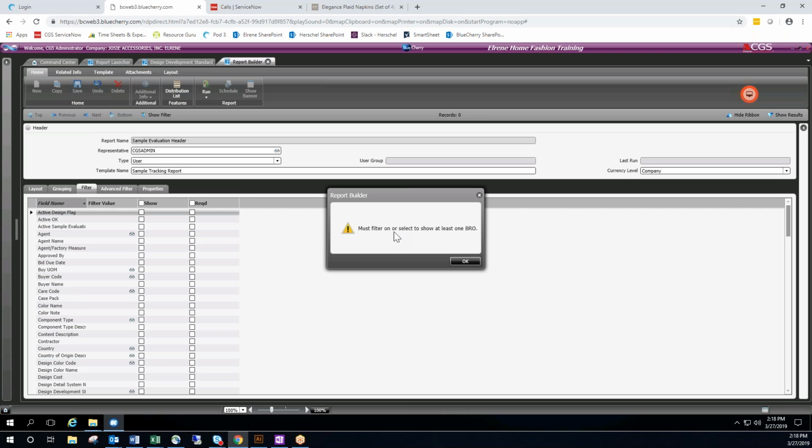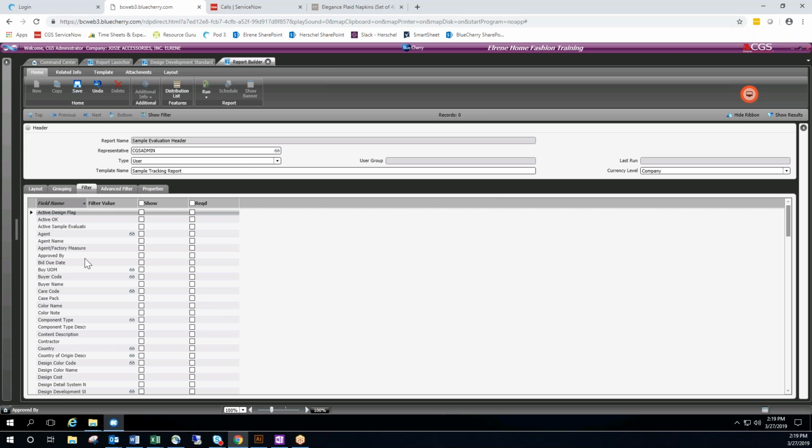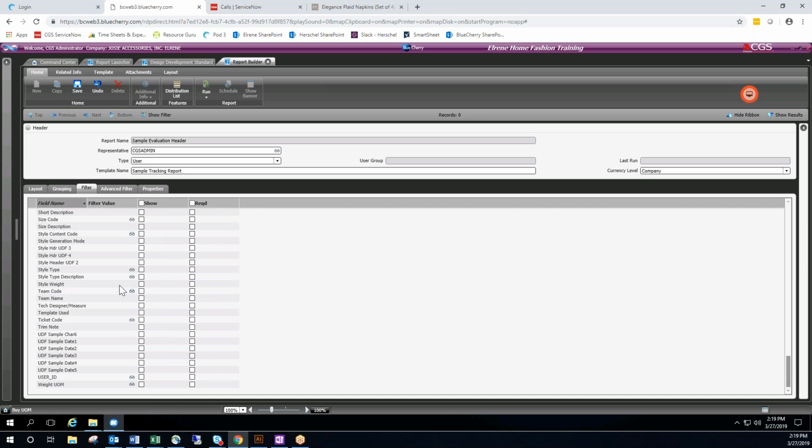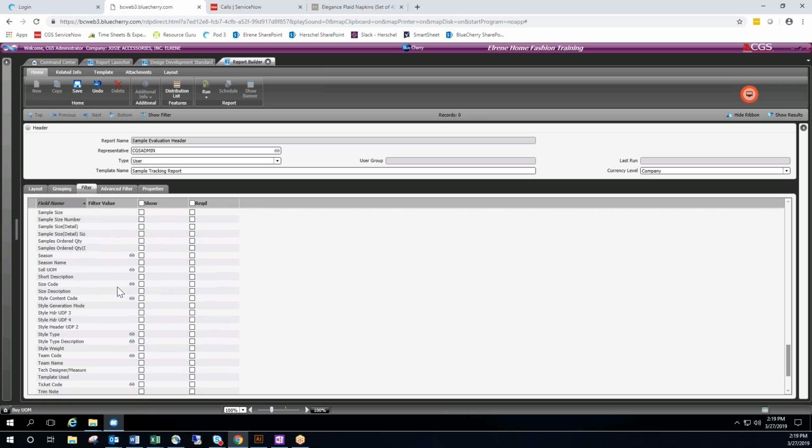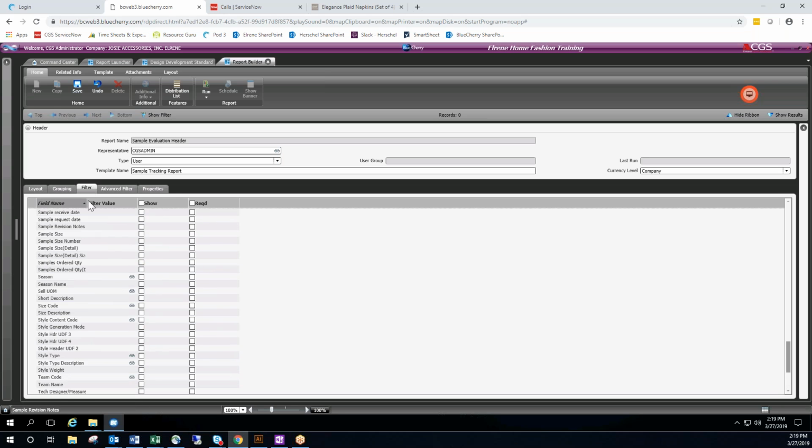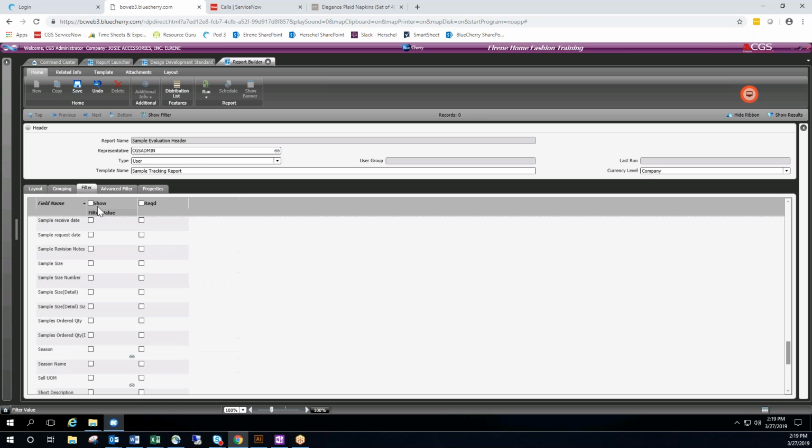You must filter on or select to show at least one BRO. A BRO is a Blue Cherry reporting object, or just one of these field names. So I'm going to come here and I'm going to say based off of my sample type. Might be the best way to do it. And you don't have to think too critically about this. This is how it's going to show up on the report launcher.